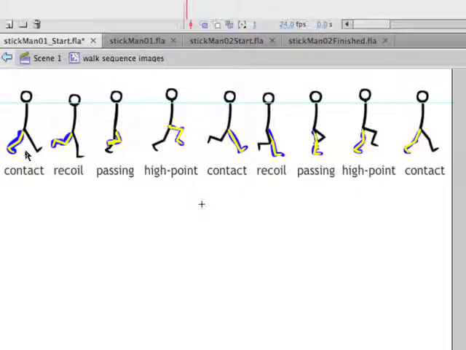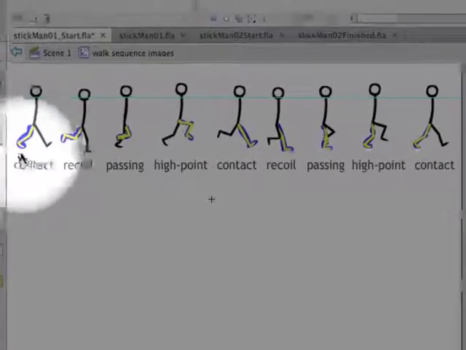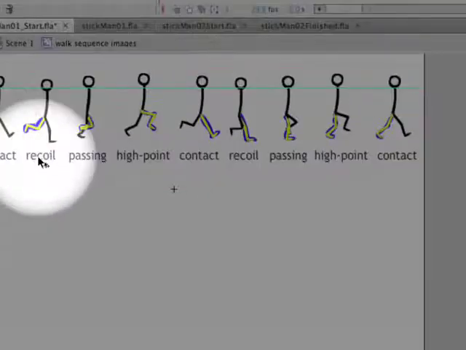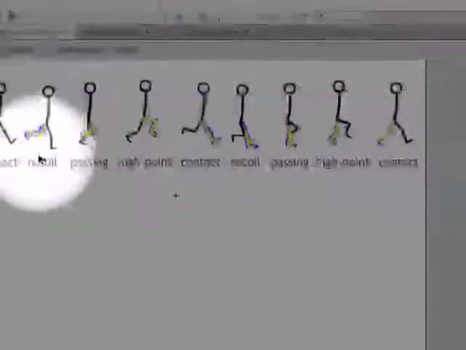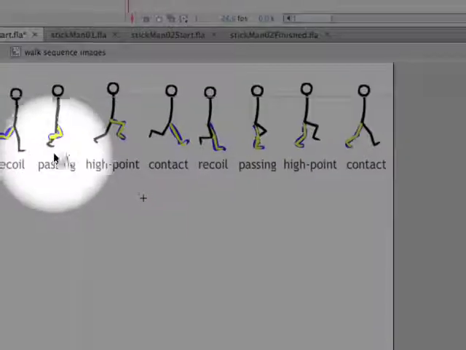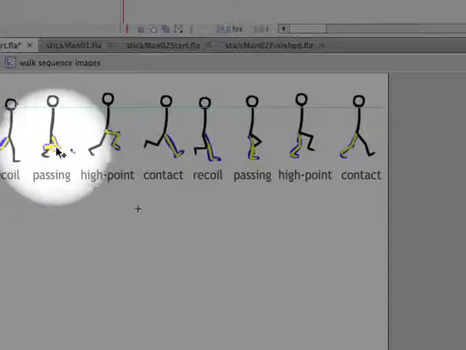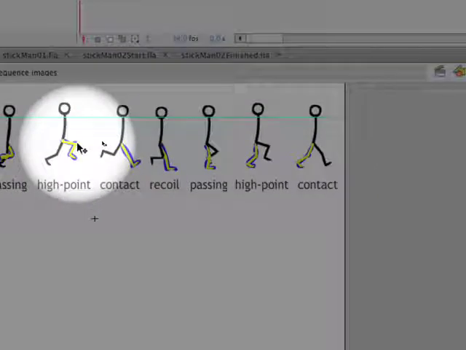We have four main areas in a walk sequence that I want to point out. First is the contact. Here we notice the contact of the foot, right, and we're leaving. Then there's the recoil, where we're using the hamstring to bring the leg up. Then the next is passing, when the leg starts to pass over the other leg. And then the high point, where it reaches the full extent of going up again.